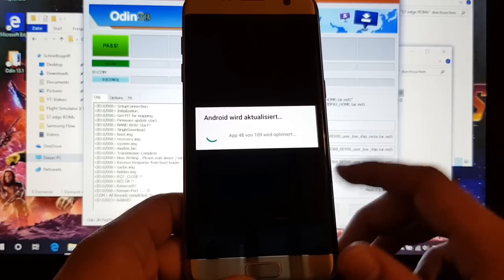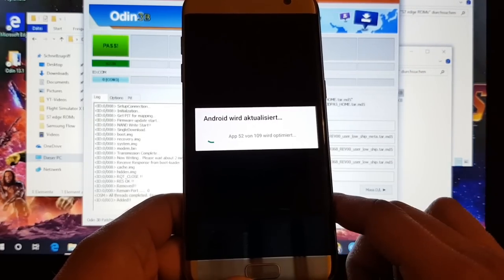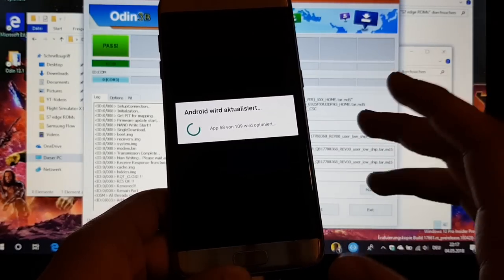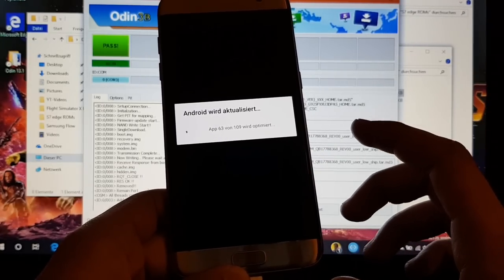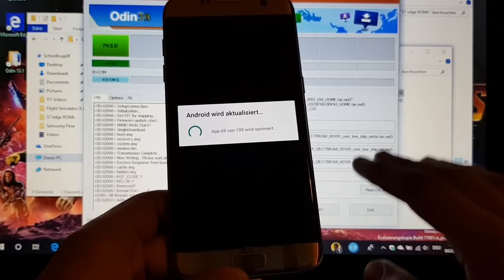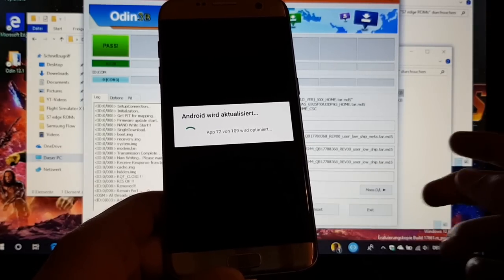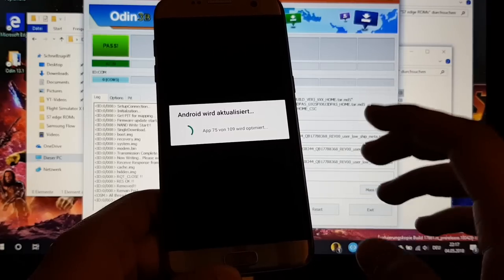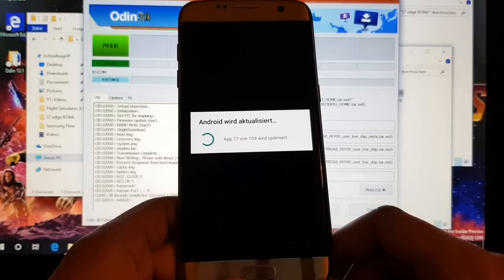Here my phone is on German, but here it says that app number 50 from 109 is going to be optimized. So that's amazing. One thing I will notice is that I had the German unbranded version before. So maybe if you are living in another country which isn't included in the OXA multi CSC, it could be that this method will not work and you will have to do a completely clean flash to get really the UK CSC in order to get Oreo to work.